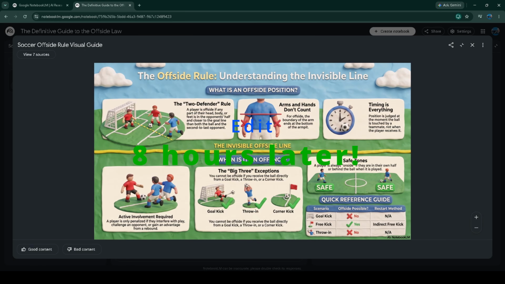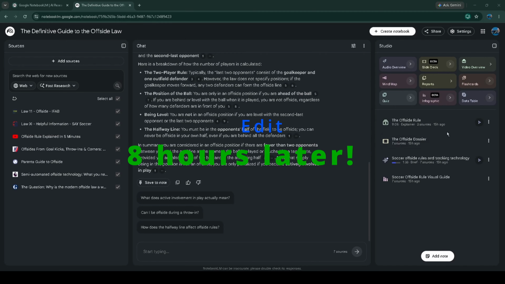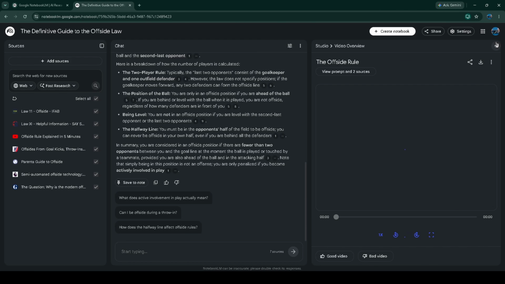So I'll stop here. Okay, so next day, then you can see here that we have the explainer ready. The offside rule is 15 hours ago because I fell asleep waiting for this. No, I'm just kidding. So if you see this one, and if I expand this.